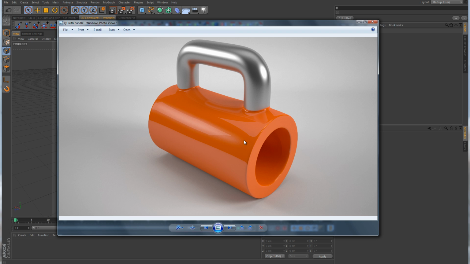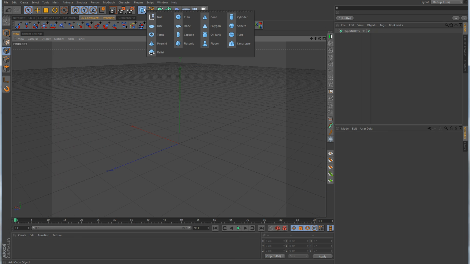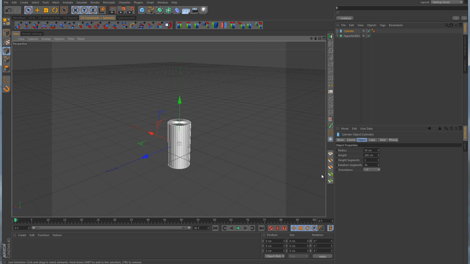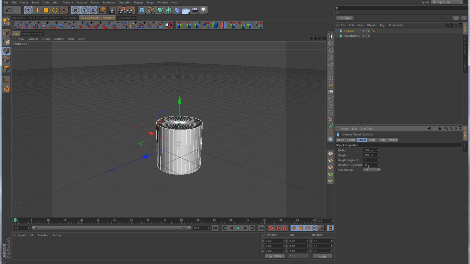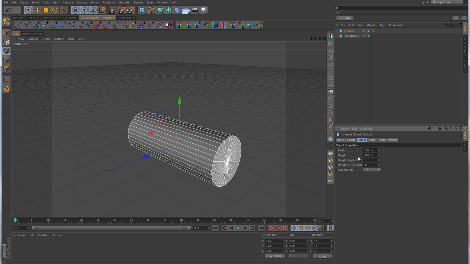I'm going to show you how to properly model this, and I'm going to show you how to create the handle with a SweepNURB object, and then how to connect that down to the main cylinder, and then create one object out of that. Okay, so let's start out with a cylinder. And I'm going to change the radius here to 100. I'm going to change its orientation. And we need to make it a little longer. So maybe we'll go with a height of about 500.